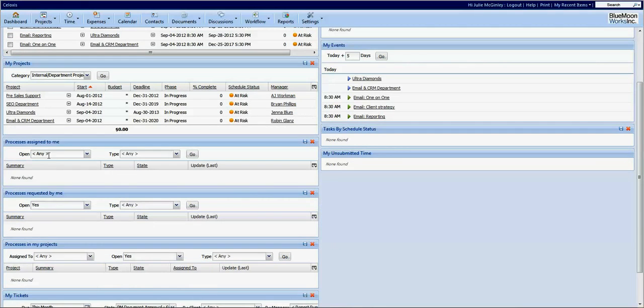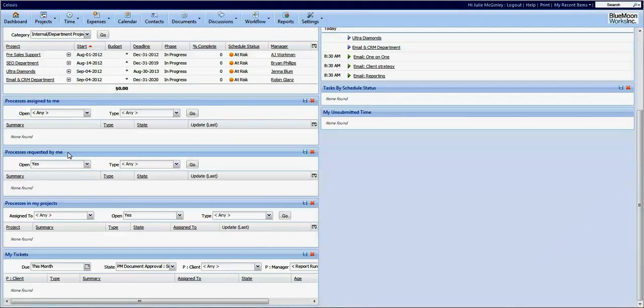Down below that, you can see processes assigned to me. I'm going to explain in a separate video what processes, documents, and tickets are, and you'll see that. You'll be able to go to that video and watch that one. But this shows you those items, and they will show here as you start using processes and tickets.